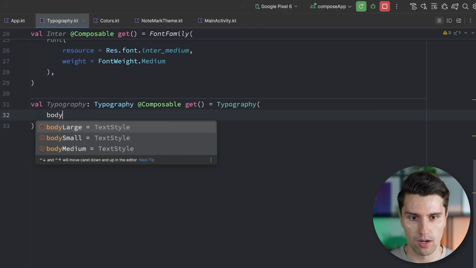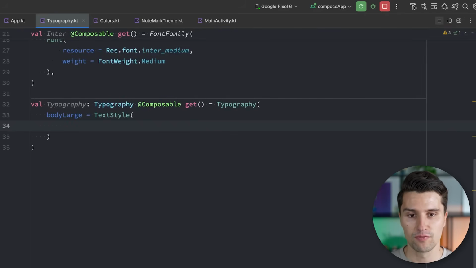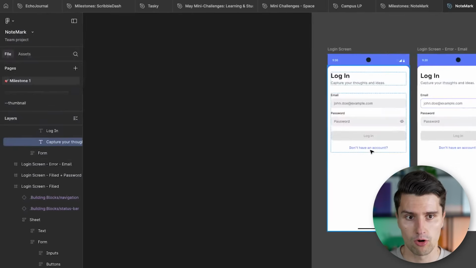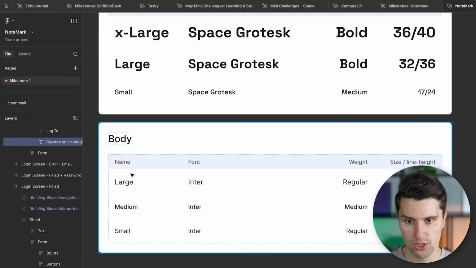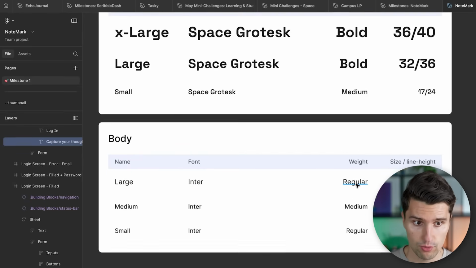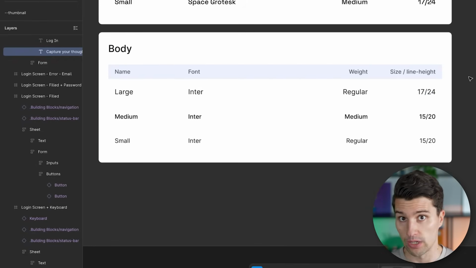So let's start with body large. And here we can say, hey, that is a text style. And first of all, very importantly, we need to define the font family, which for the body style should be our Inter font. So we can reference this here. And other than that, we really just need to take a look at our mockups and what the designers already gave us. Say, okay, body large should stick to the Inter font. That is what we've defined. Should have the regular font weight, should have a size of 17 and a line height of 24.